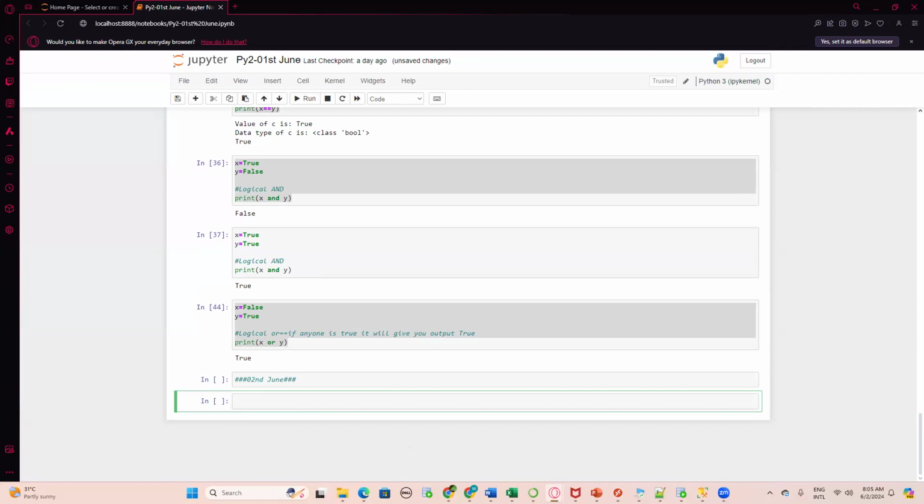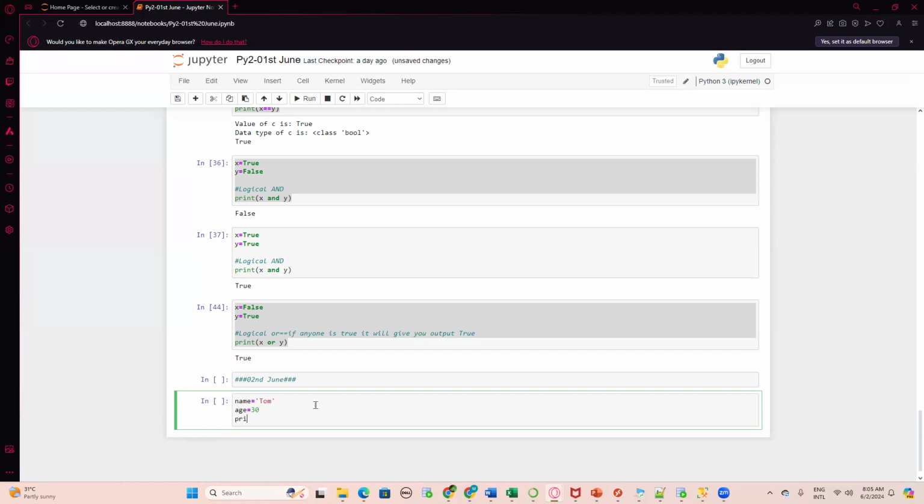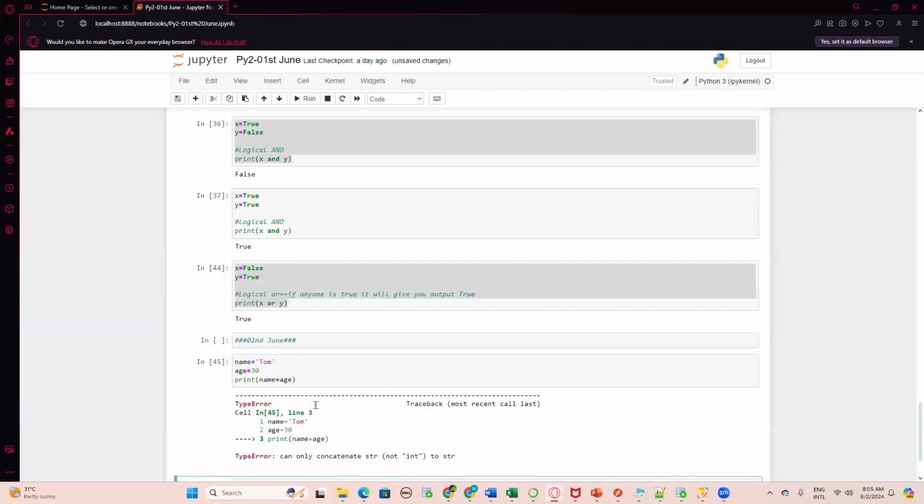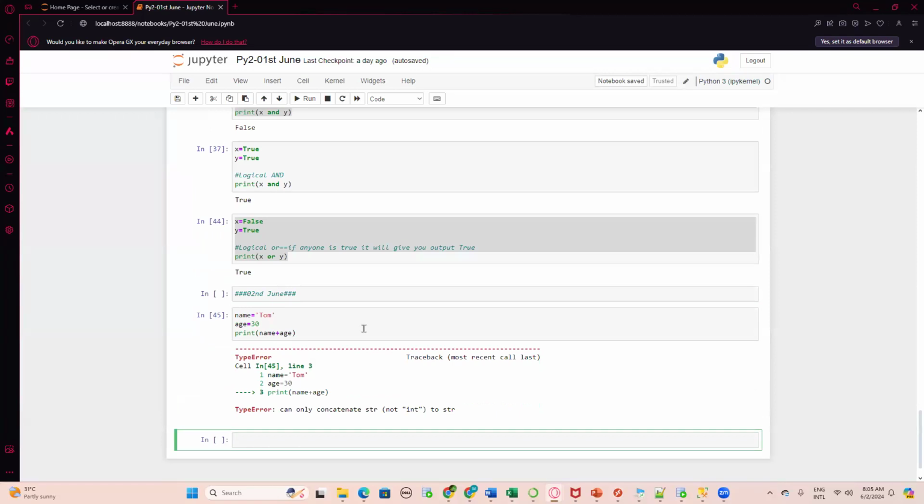Now, proceeding further. Suppose I write here name equals Tom. Then I write age equals 30. Then I write print name plus age. I'm getting this error message.